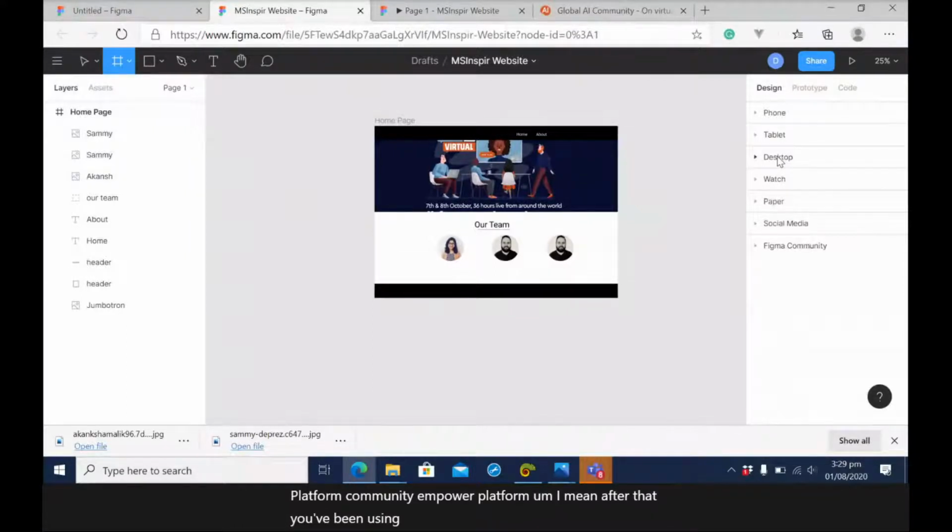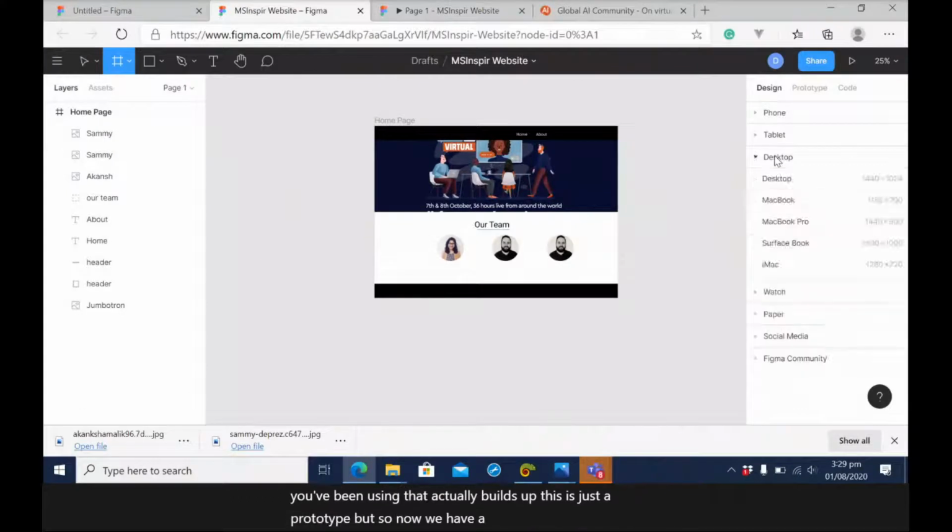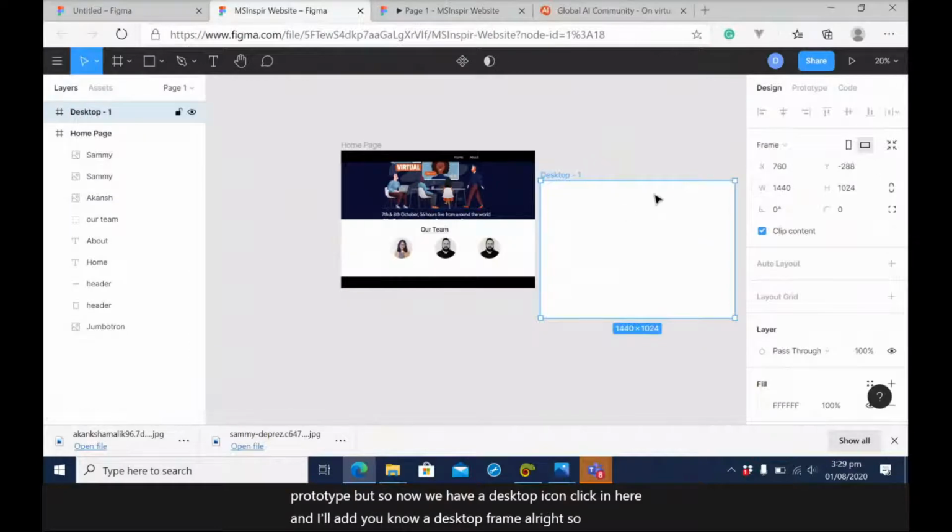That actually builds an app. This is just a prototype. But so now we have a desktop. I can click in here and I'll add a desktop frame. All right, so I've added a frame.